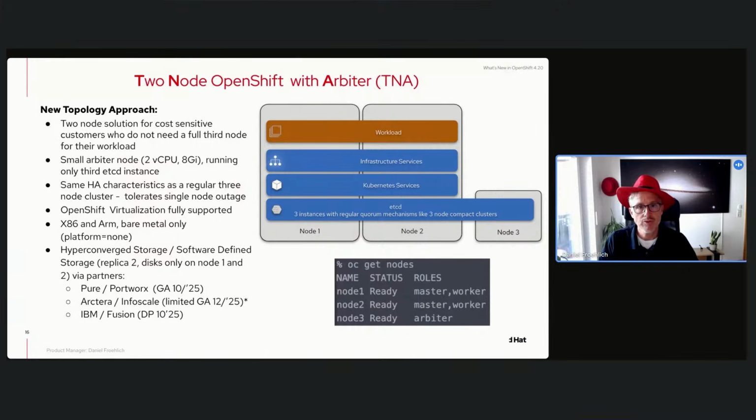It requires just 2 vCPUs and 8 GB of RAM, something like the size of a NUC system is enough, and that's way cheaper. But still, it is as resilient as a regular 3-node cluster. Two-node OpenShift with Arbiter is supported on x86 and ARM bare metal deployments using standard installation methods like the agent-based installer. For hyperconverged software-defined storage, we have partners standing by to provide a solution. And OpenShift Virtualization is also fully supported on this new topology.